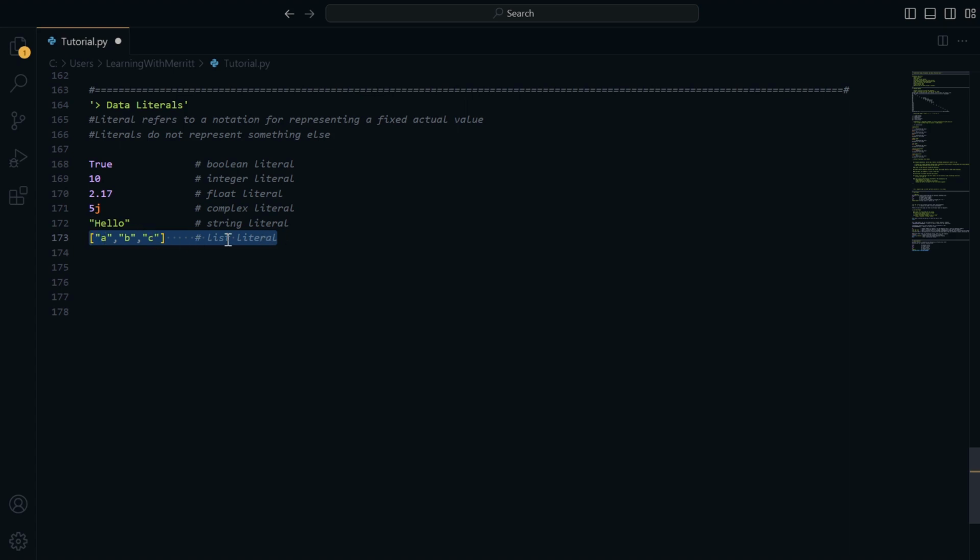So this is a list literal that stores string literals. Then we have a tuple literal, you'll notice by the parentheses, that stores string literals. And then we have a set literal, also storing string literals. And then finally we have a dictionary literal that is storing key value pairs where the keys are string literals and the values are integer literals. And so this is what different literal types of data look like in Python.